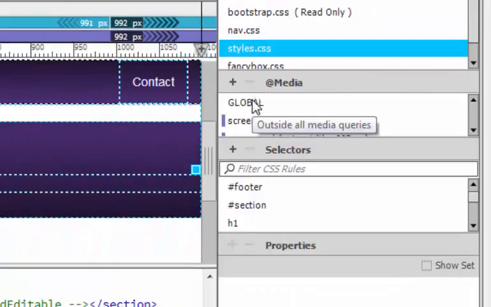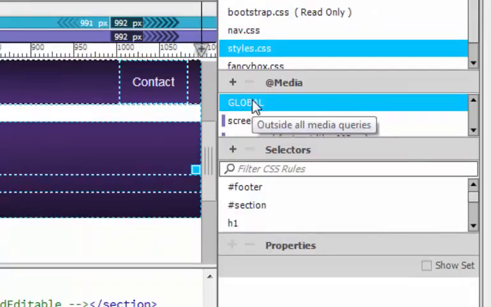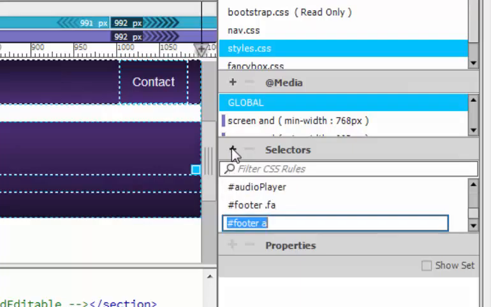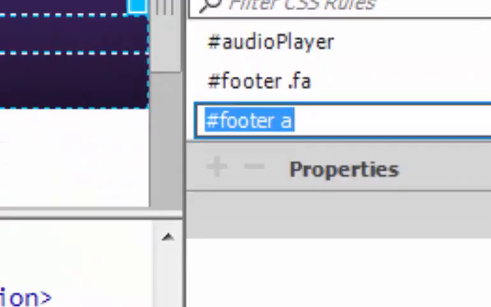We want this to be a global rule because we want it to affect all our different views, whether we're viewing it on a mobile device or on a desktop computer. We want the color of our links to always be the same. So I'm going to click on plus to add a selector. And the selector that Dreamweaver offers us is exactly the selector that we want.